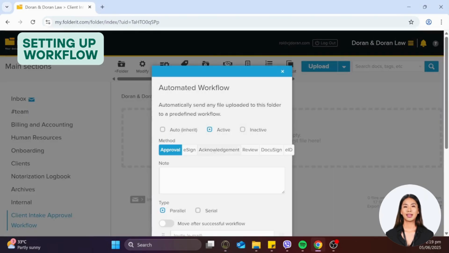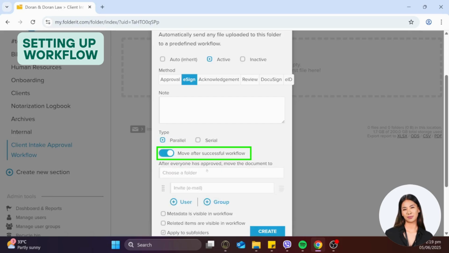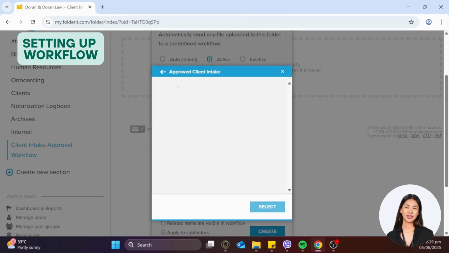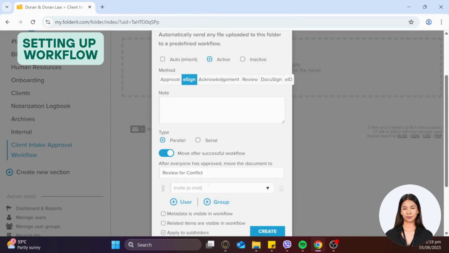You can choose from acknowledge, approval, review, or e-sign workflows. Define the method, recipients, the type, serial or parallel, and set the action upon completion. For example, once a document is approved, you can automatically move it to another folder.